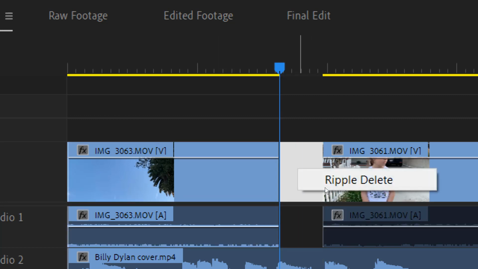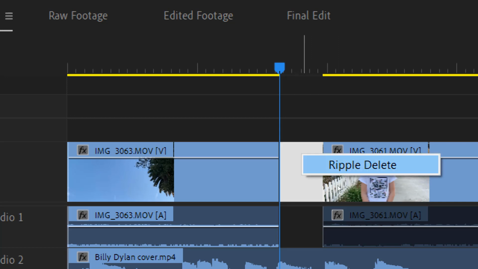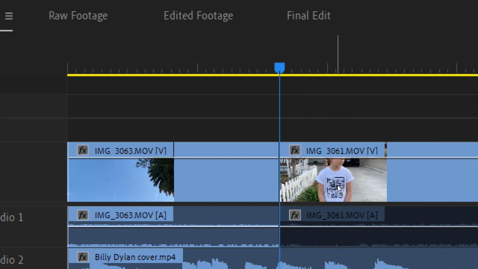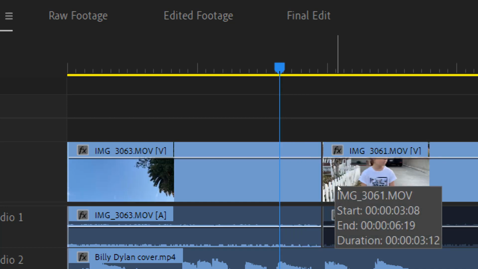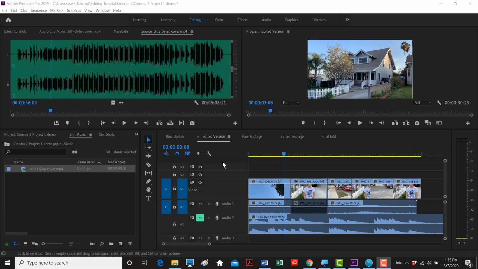And then if I wanted to fill this gap, if you have gaps in your timeline, you can right click and select Ripple Delete, and that's going to bring everything down. There's that term ripple again, which means the duration of the whole timeline is going to change.